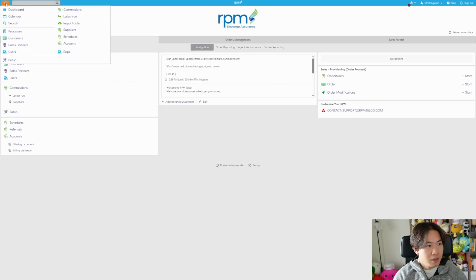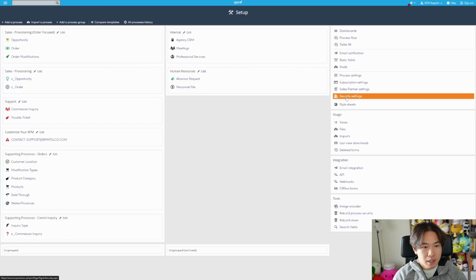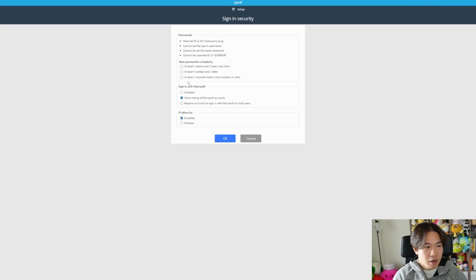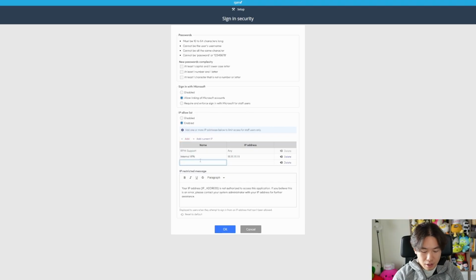It'll be located in the top left menu under setup, and then we're going into security settings. At the very bottom, you'll see this IP allow list option. You'll be able to set this to enabled, and then you'll be able to add any number of IP addresses and users. Ideally, you name them something like internal VPN, and then you give it an IP address. You can add additional IP addresses here, things like that.